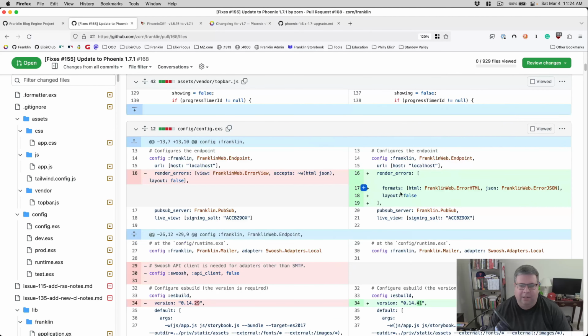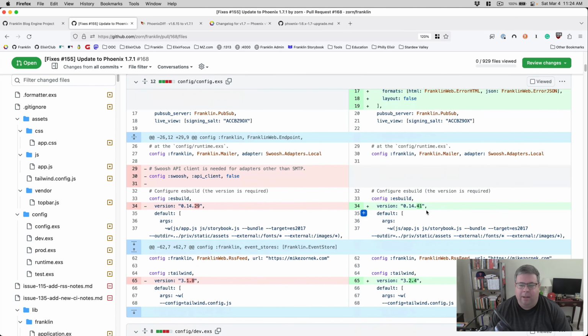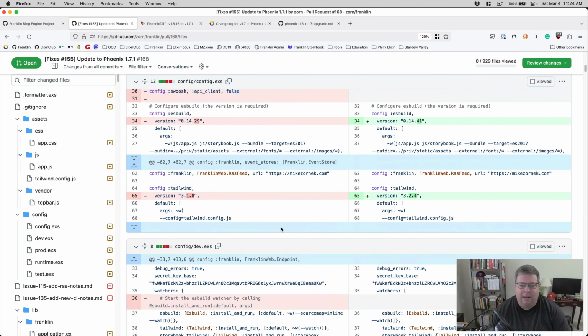Lots of configuration changes to get rid of the view stuff. So views are gone. Now they're just using controllers and template rendering through that, which honestly I'm not 100% familiar with. I mean, I got it working, but I'm not 100% sure of all of the little intricacies there. They changed the way the Swoosh client is configured, so you'll see some changes there.